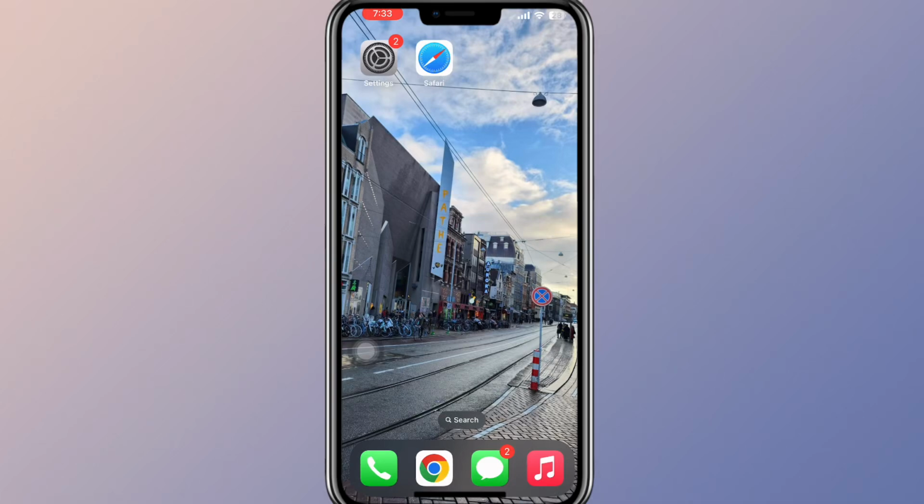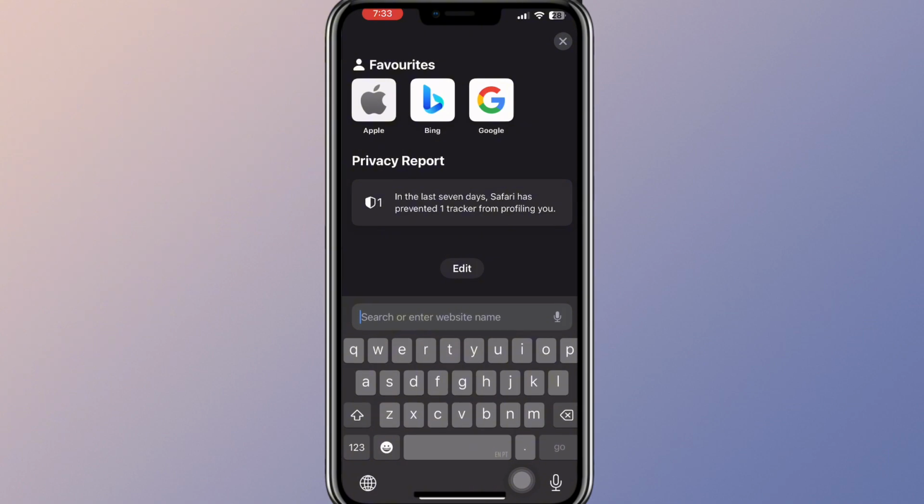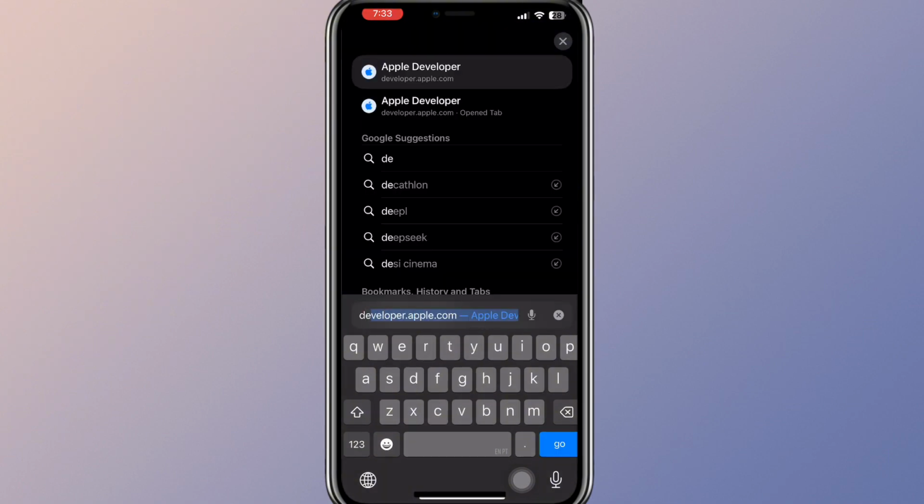Hello everyone, as iOS 26 public beta is released, today I am going to show you how you can install iOS 26 public beta to your iPhone. For this, go to Safari and search developer.apple.com.